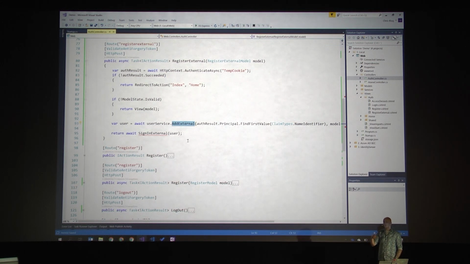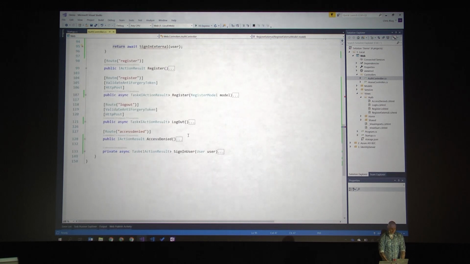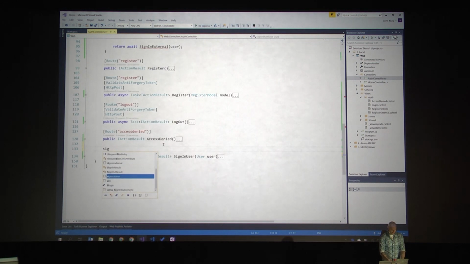And then I add an external user to my system, which is pretty much a normal user in my database. But instead of having a username and a password, I assign a name identifier to them. So I can just fetch them using that unique name identifier from that service. And finally, I sign in the user again. So SignInExternal needs to be created. So I'll go ahead and add SignIn. It's actually not called SignIn. It's called, there it is. Sorry, it is called SignIn.